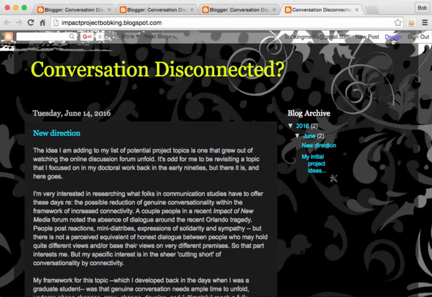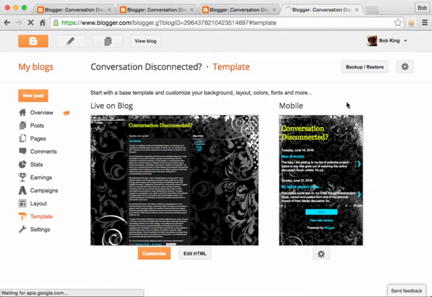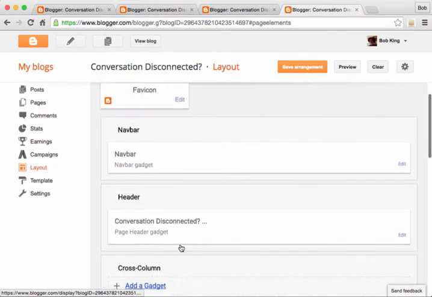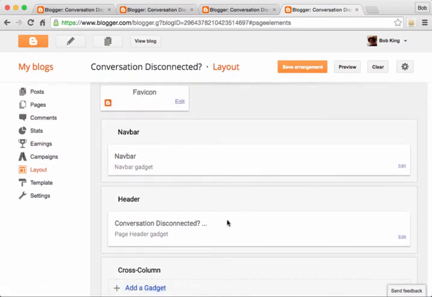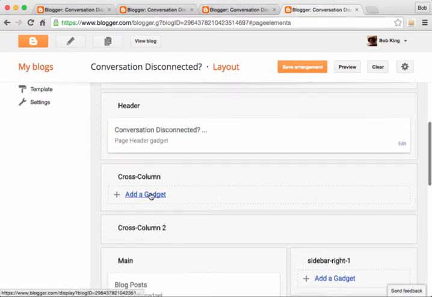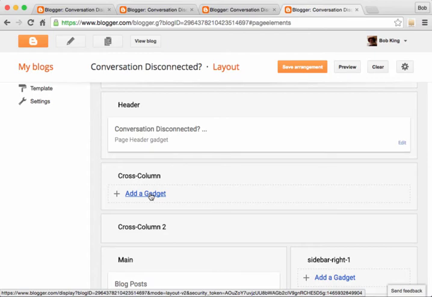So I'm going to click back on the design, and that'll take me back to the backstage area. And then I am going to click on Layout, instead of Posts or Pages. And then I'm going to scroll down, and you see that this is basically the modules on the interface, and so it's giving you the navigation bar, the header bar. And then here you see this cross-column and add a gadget option. So you're going to click on add a cross-column gadget.